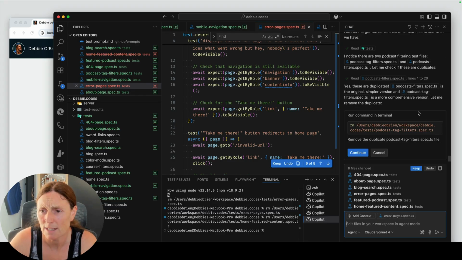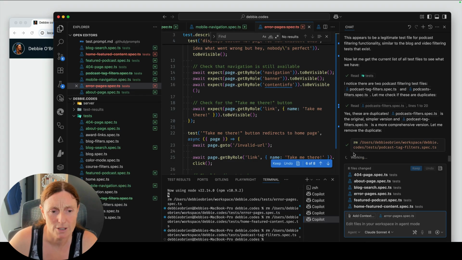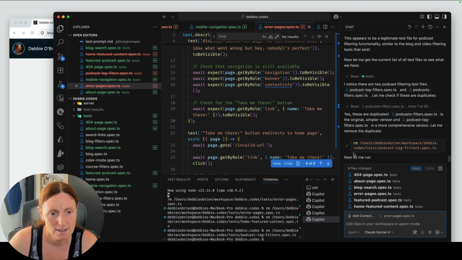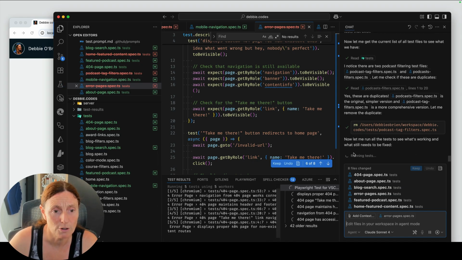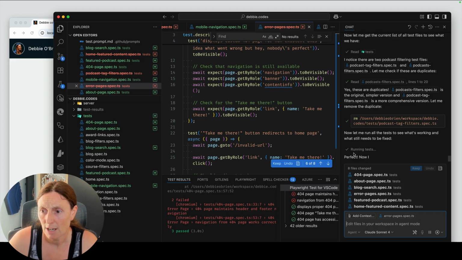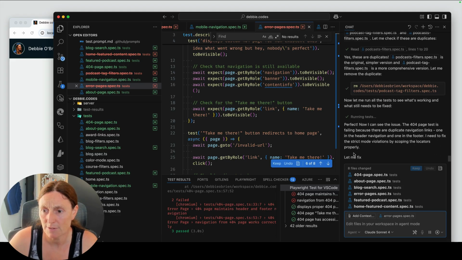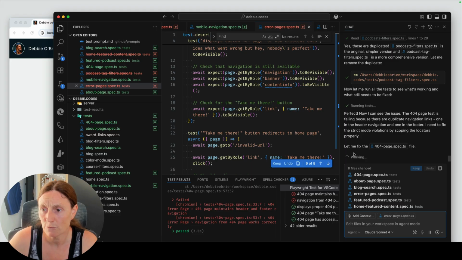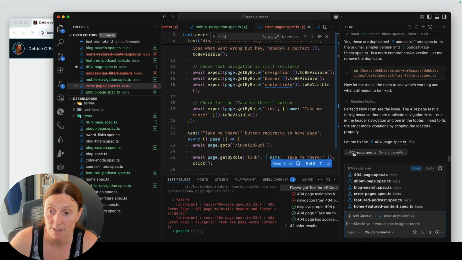I told you I had the podcast filtering. Remove any duplicate. Great. So now we have 1, 2, 3, 4, 5. So we got 5 extra pages. That's good. Run all the tests and see what needs fixing. I can see the issue: the 404 page test is failing because there are duplicate navigation links, one in the header and one in the footer. It's going to fix that.